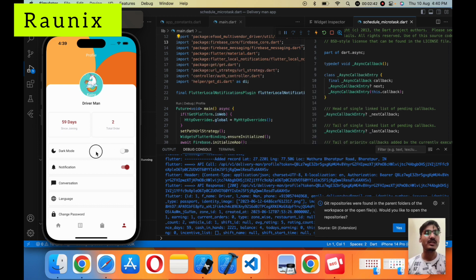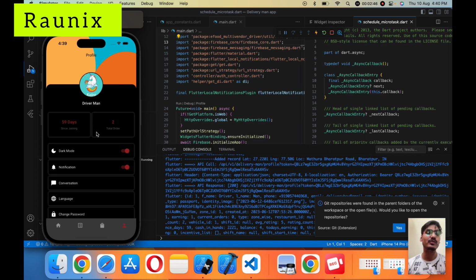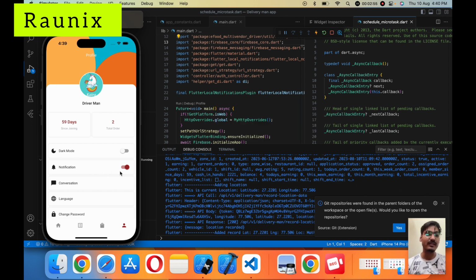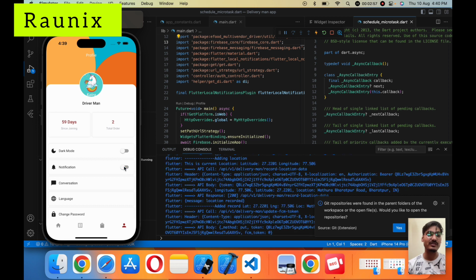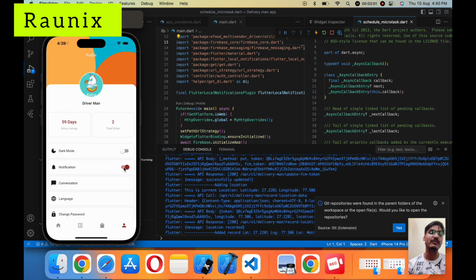Our application supports light mode and dark mode, so if a driver wants to use the application in dark mode, then they can use dark mode. If they want to use light mode, they can use light mode. From here, the driver can manage the notifications. If they want to get proper notifications, they can enable them. If they don't want a notification sound, then they can disable it.